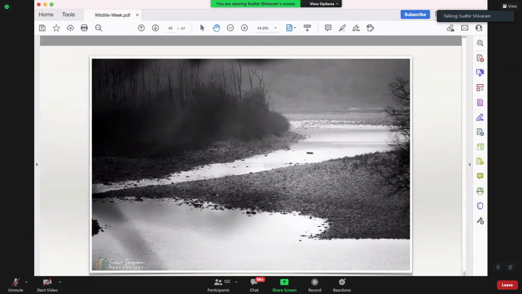So black and white, I don't click monochrome. I shoot color and then I process it in black and white. So black and white processing itself is a separate entity altogether.